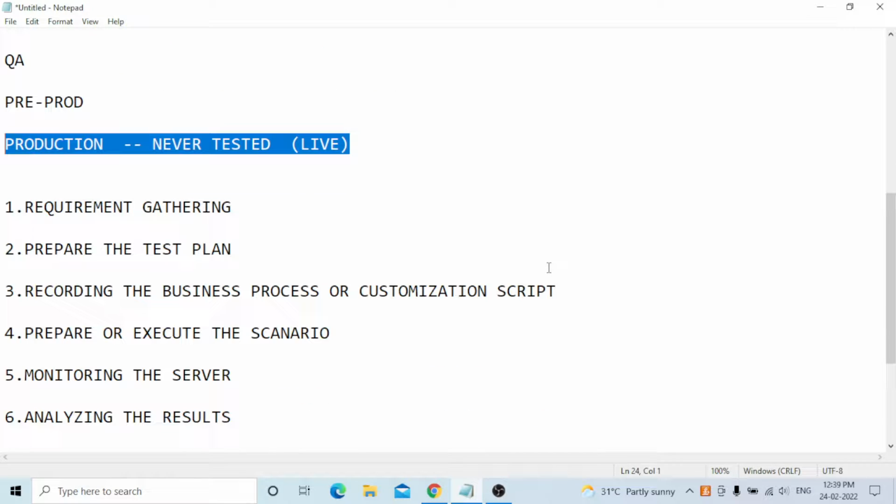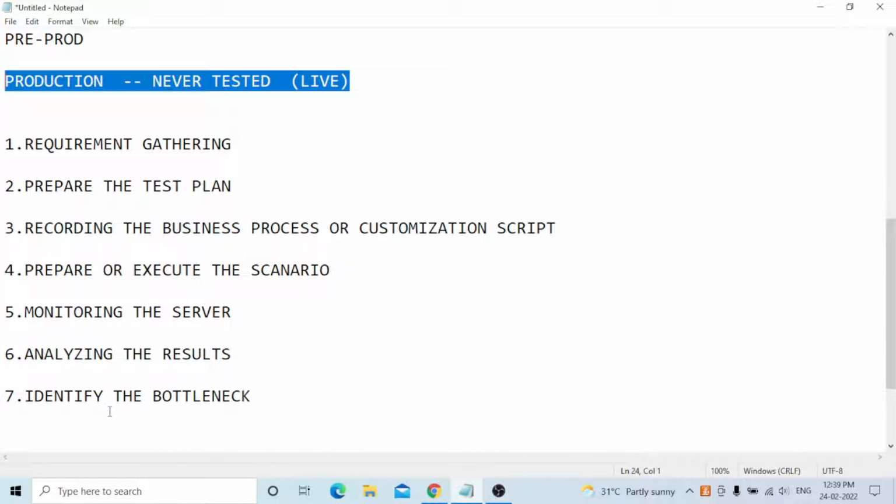Okay, and the performance testing life cycle, this is the total 7 steps. First one is requirement gathering. In requirement gathering, there are 2 types. One is a new application, one is an already live application. For an already live application you can take the production logs. Based on the production logs only, you need to find out which flows are important. Okay, based on that you need to start the recording.